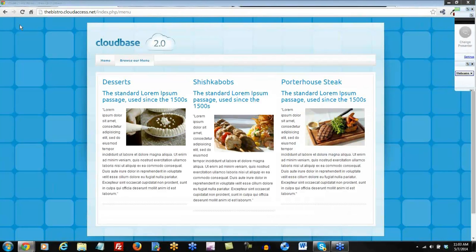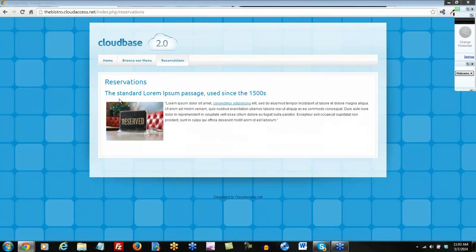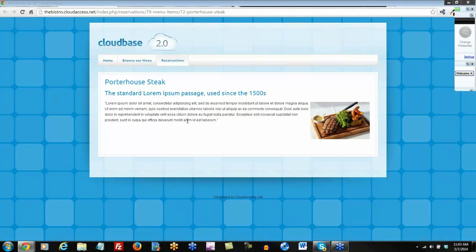Return to the front end and refresh. Here we have reservations. Let's click on it. And no article details. Let's click on our link to see if that goes to Porterhouse Steaks, and it should, and it does open up into a new window. So that's pretty good. Let's close that.